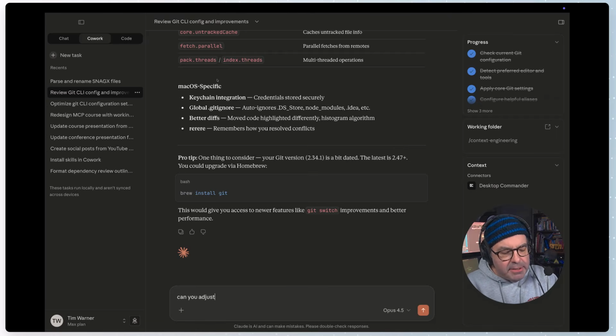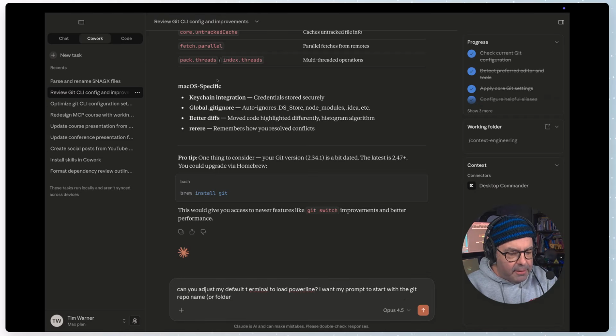Can you adjust my default terminal to load PowerLine? I want my prompt to start with the Git repo name or folder name. I'll just say repo name for Git repos. Then path, then Git status with icons. Make it pretty, make it functional, and make it red-green colorblind safe.